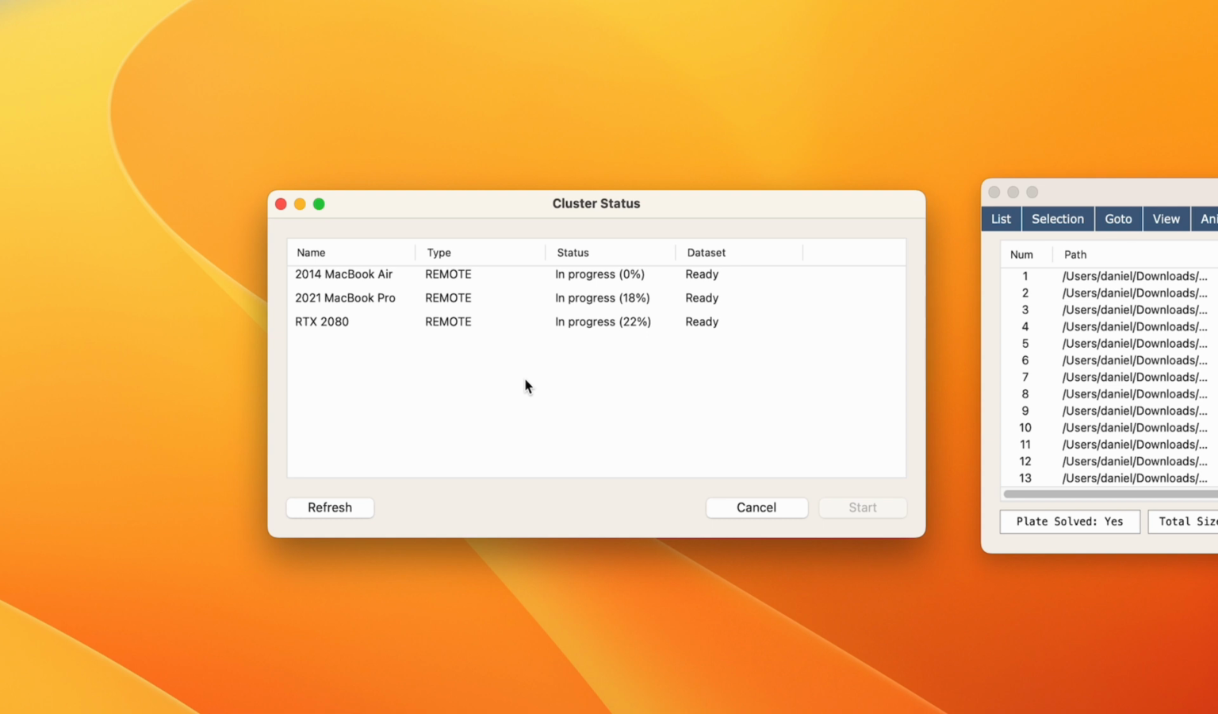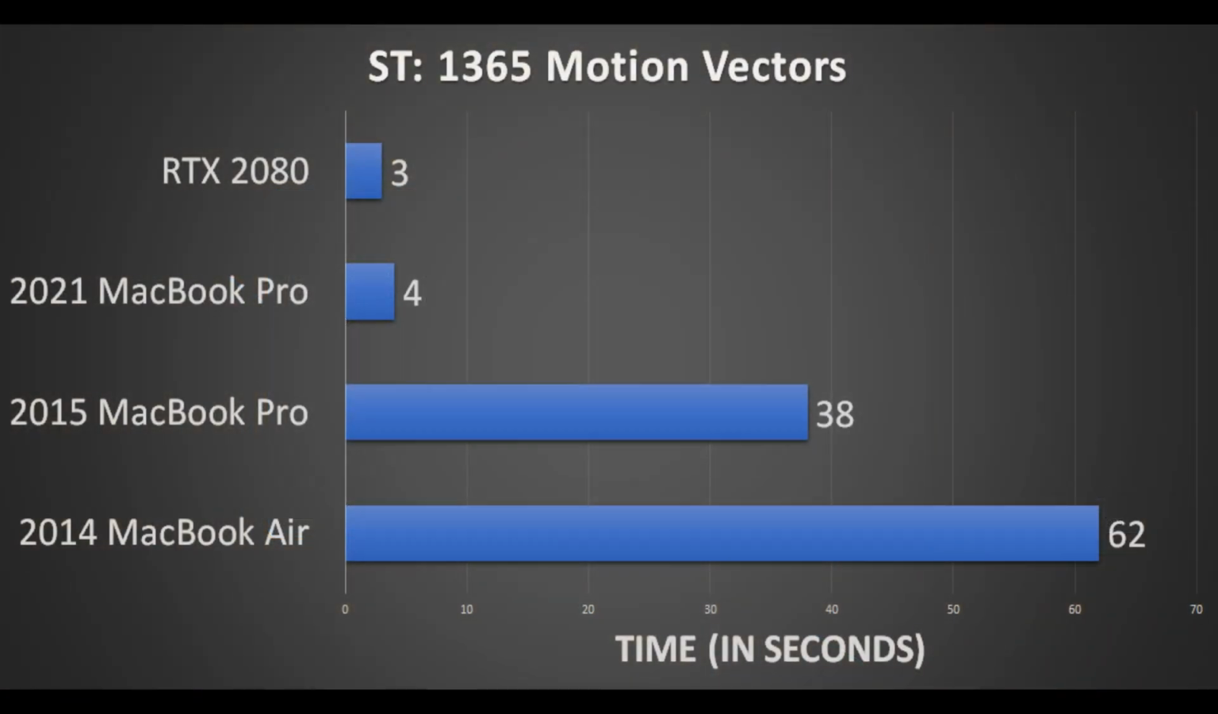Next, we have the 2021 MacBook Pro, which is an Apple Silicon M1 Max computer, and it is actually doing quite well considering that that is a very power efficient laptop. And finally, we have the 2014 MacBook Air, which, as I mentioned earlier, is a dual core system with only 8 GB of memory.